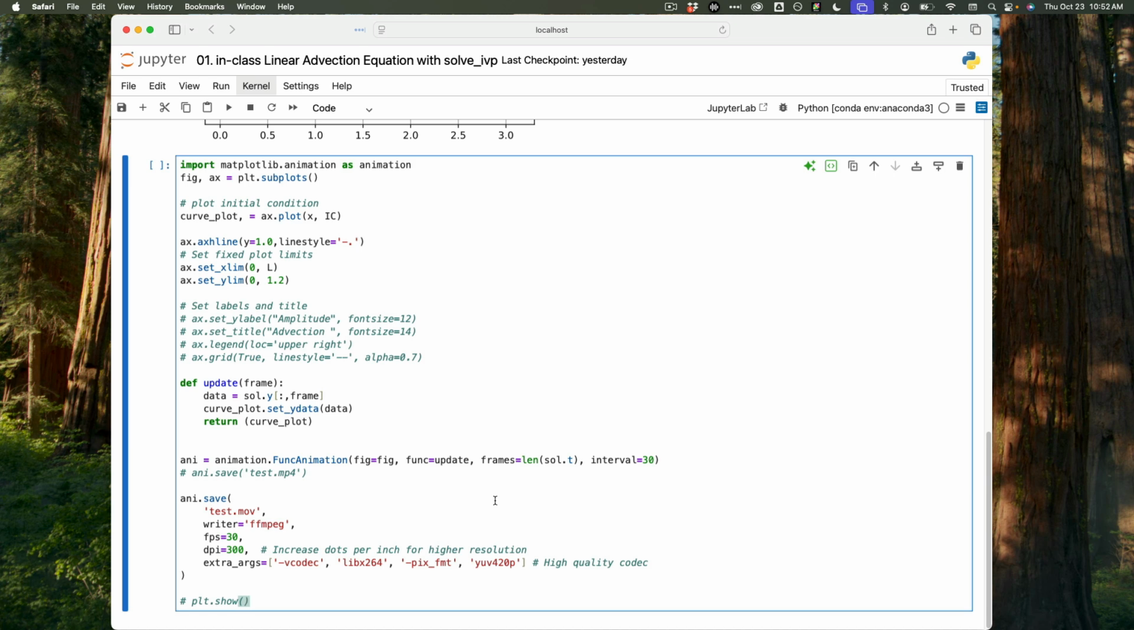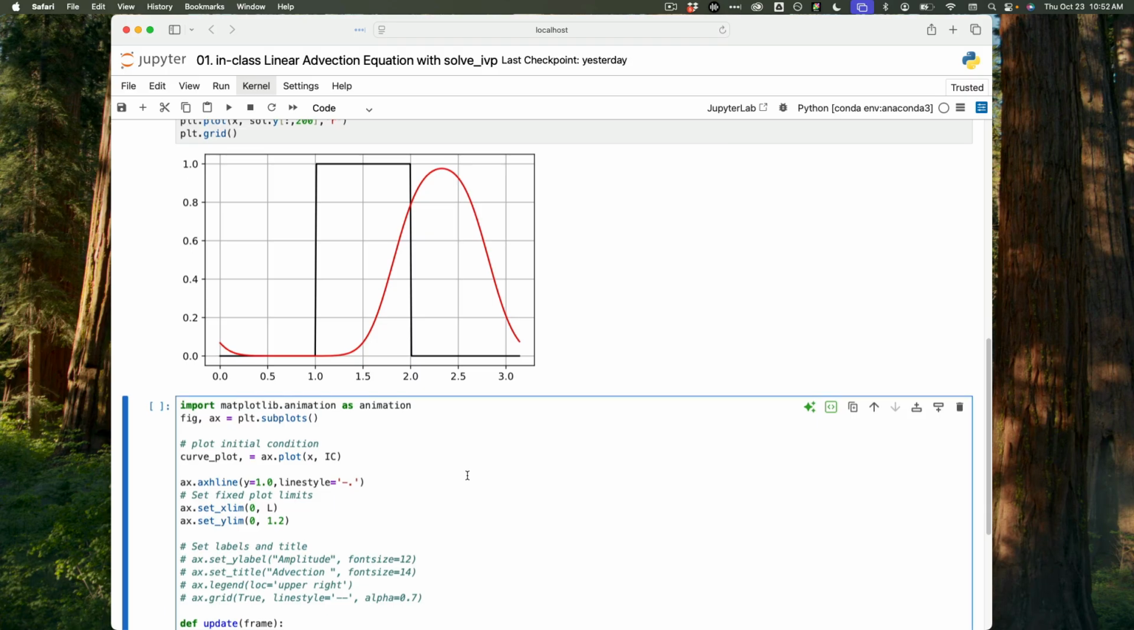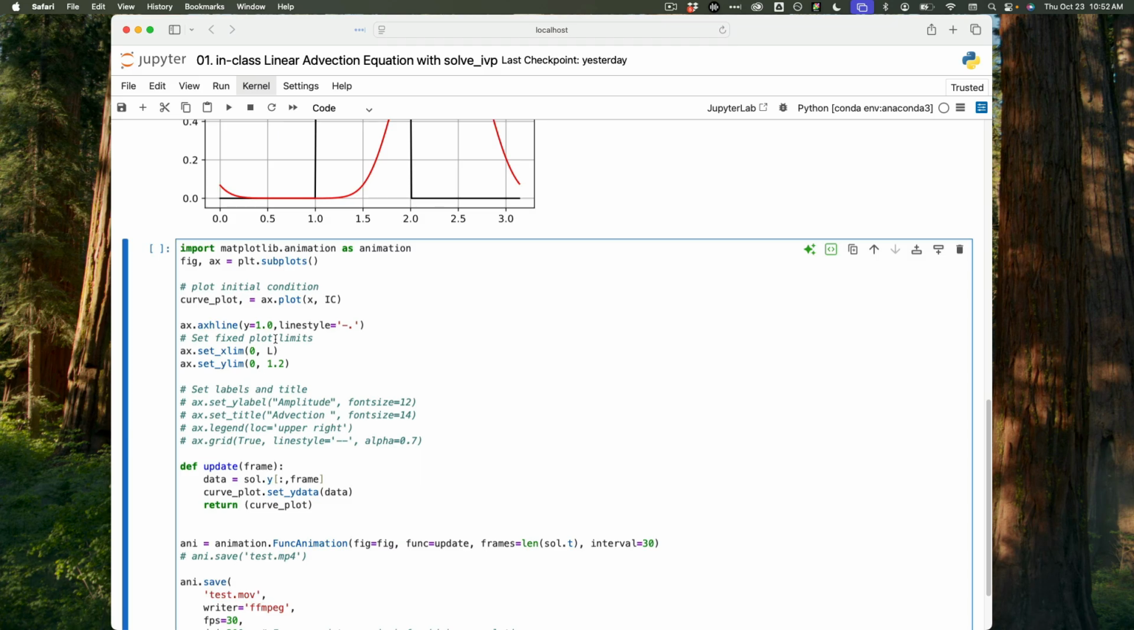On the y limit, if you look at your initial condition, it goes from 0 to 1, right? So I give it a little buffer, about 10-20%. So I go to about 1.2. You can see that here on the y limit.